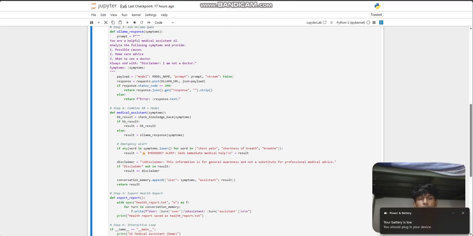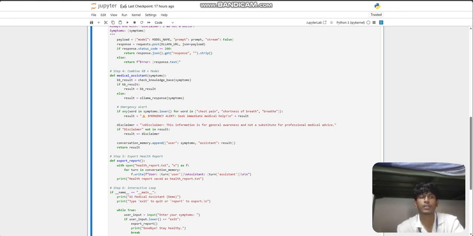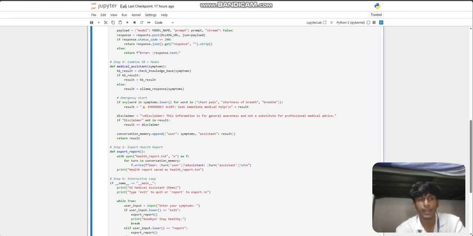And moving on with the next part, disclaimer and memory tracking. It appends a safety disclaimer if not already included. Saves both the user query and the assistant response in conversation memory. Export health report: exports all the interactions into a text file for record keeping.